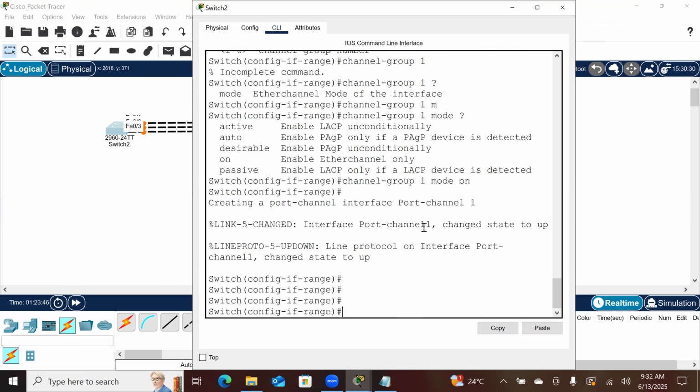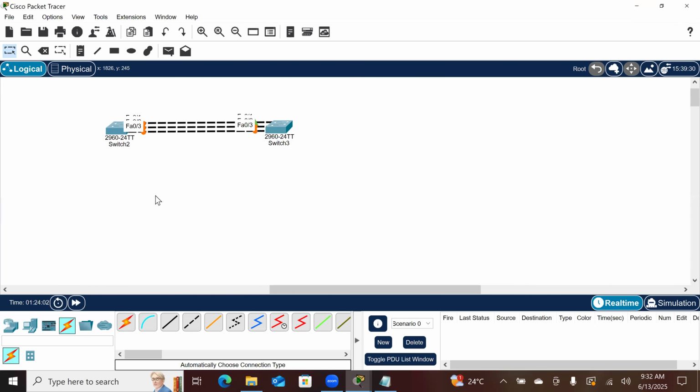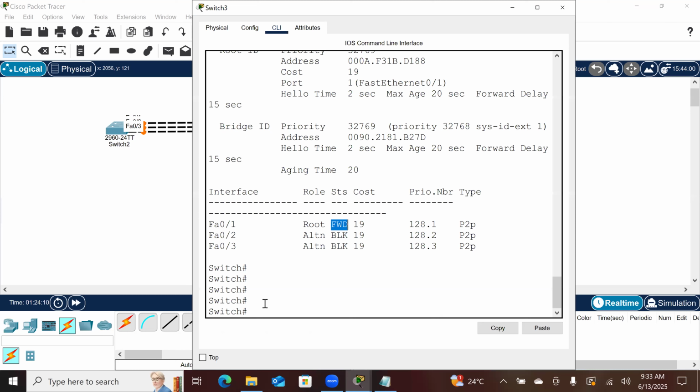Now it says that instead of saying interface 0/1, 0/2, 0/3 got up, it says that port channel 1 got up. You can see here the port channel 1 just changed state to up. But still it is showing like this. What's the reason? Again, the opposite end has not yet negotiated with that one. So for that reason I have to go and configure the same thing on the second switch as well.